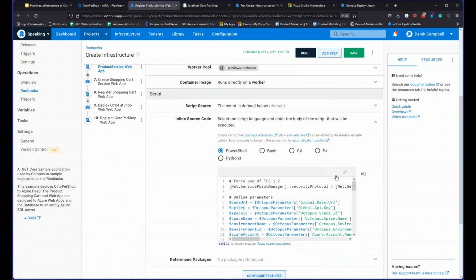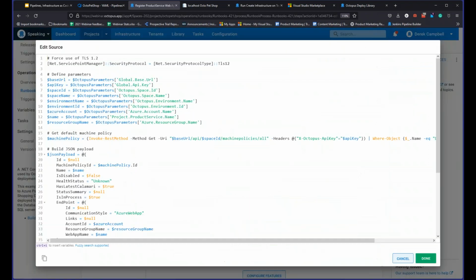And then lastly, you register it. So you can actually use the PowerShell script to register the web app. One thing to be aware of with Azure web apps: you don't install the tentacle on there. It is the service principal that you use there to do that.